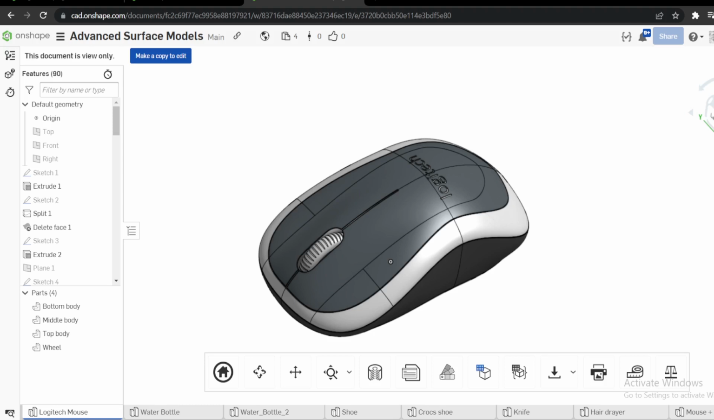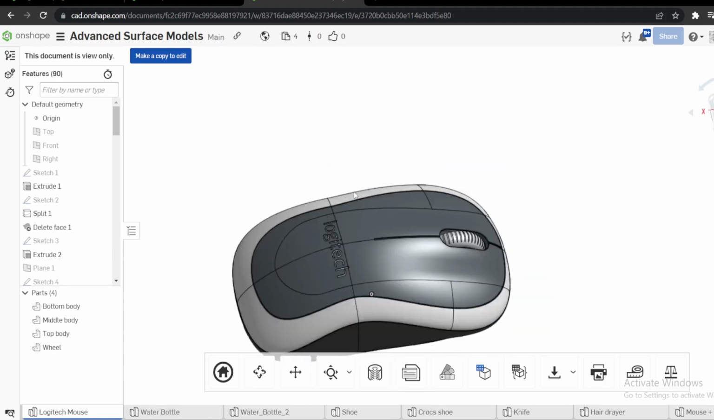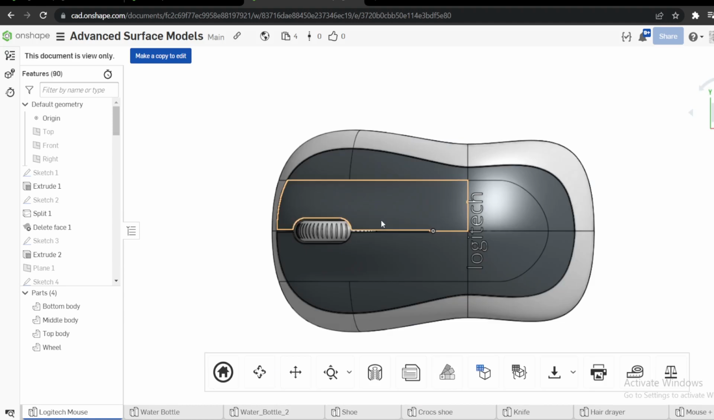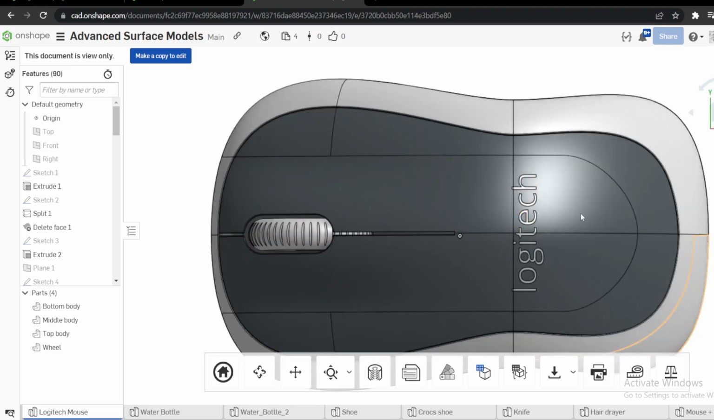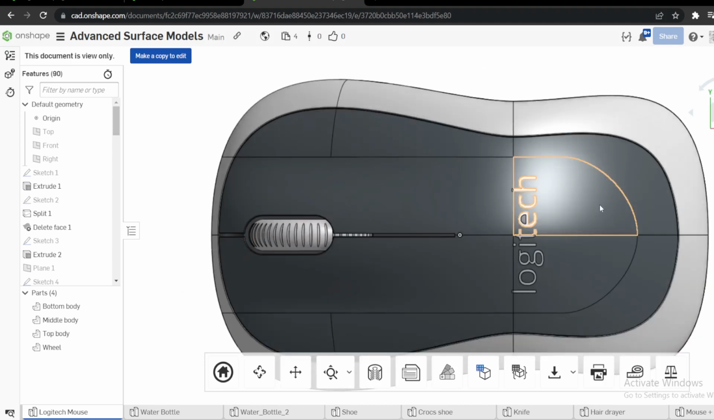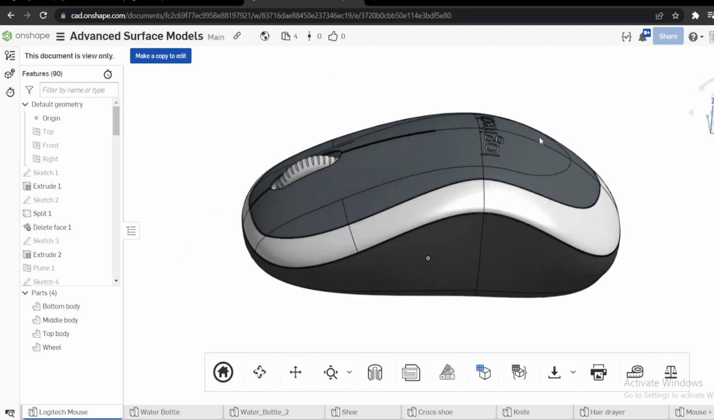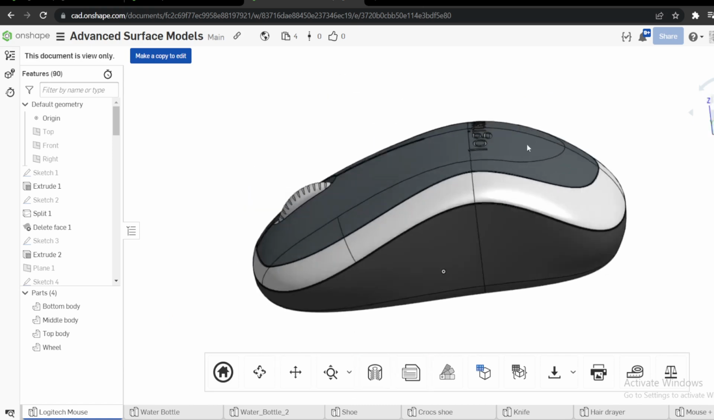Hi all, I'm so happy because I have an amazing video tutorial for Onshape surface modeling. In this tutorial series, we're going to model a Logitech mouse. We're going to learn some basic advanced features of Onshape surface modeling. This is a very good tutorial for you to learn how to use advanced surfaces in Onshape.